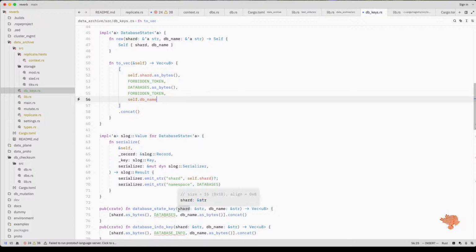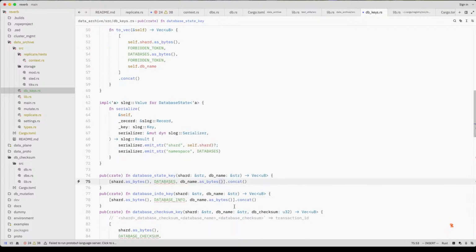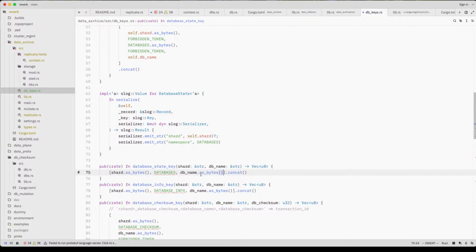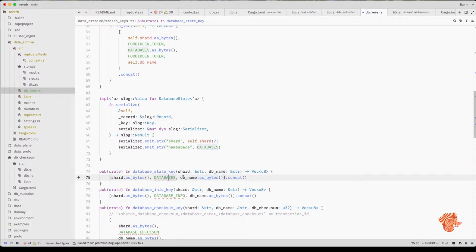Now I noticed that in our DB state key, there are no forbidden bytes at the end. There probably should be. That might break things later. Mental note. Oh, no, no, we don't use this for scanning. This is the end of it. Okay. That's it. We have databases.